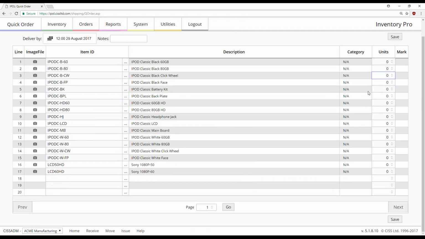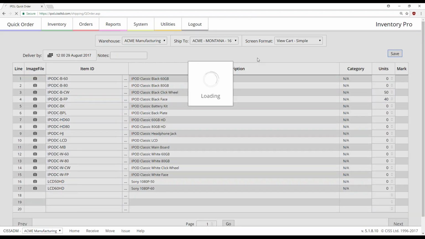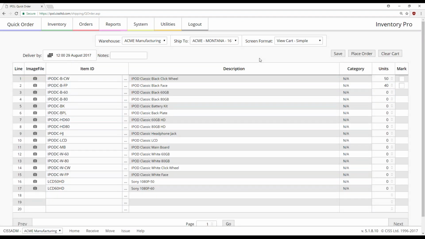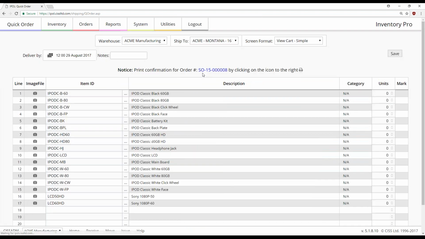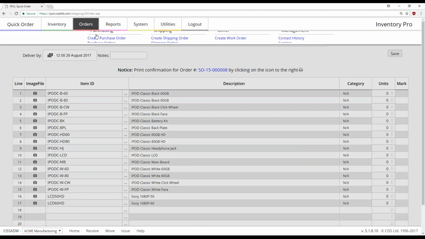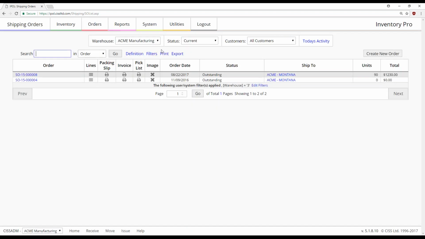So here I'll just put in different numbers here, 50 of those, 40 of those, and we'll click Save. And now it'll take us to a review page, and we can now just click Place the Order. And this will generate a new order in the system. And if we jump over to the shipping orders page, you'll see here we have the new 008 shipping order number in there to the Acme, Montana location I selected.